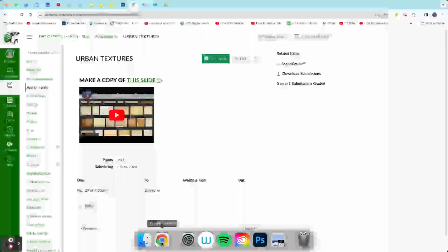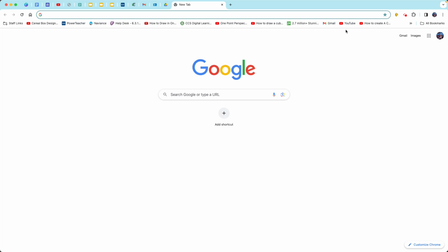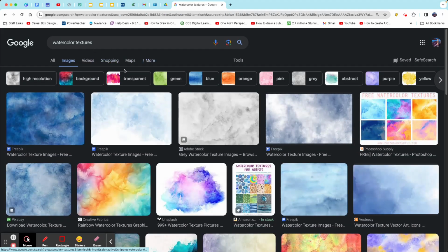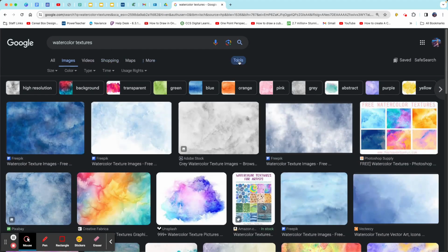Another thing you can do is go to images. I kind of discourage this because I'm so happy that students painted their own textures. I would love to see you do the whole thing with textures that you painted and then other people in the class if you want to share. But what you could do is just type in watercolor textures. And then remember, when you're doing an image search, you have to do tools, especially for this size, large.